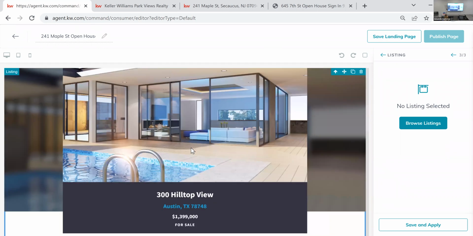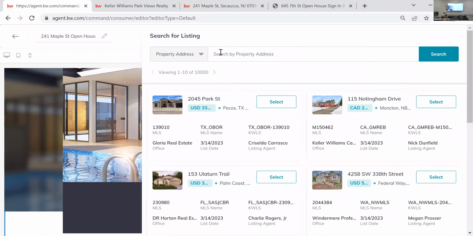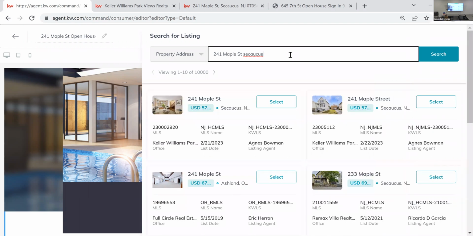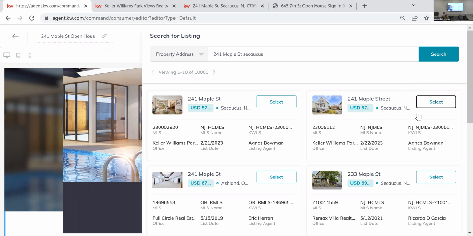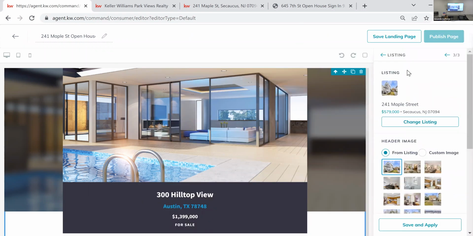So now in this listing widget here, it's always going to default to this beautiful looking pretend property. But all we need to do is come over to the right and click on browse listings. So I'm going to type in that property address I was just working with. In Secaucus. Here we go. This is Hudson County, this is NJMLS. I'll use NJMLS for no particular reason. But as soon as I click on select, we then see the listing information appears within the widget area.